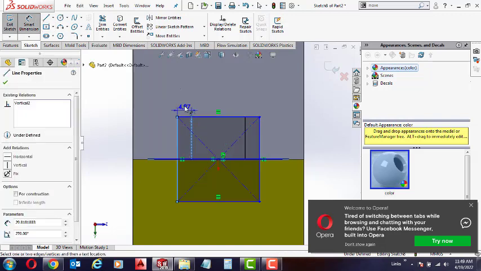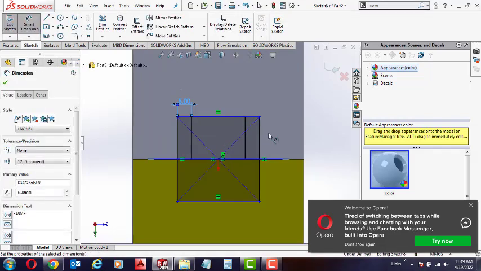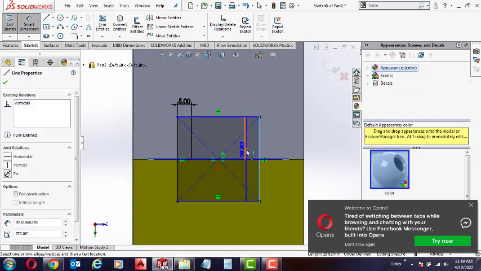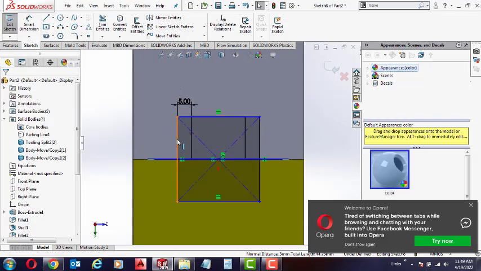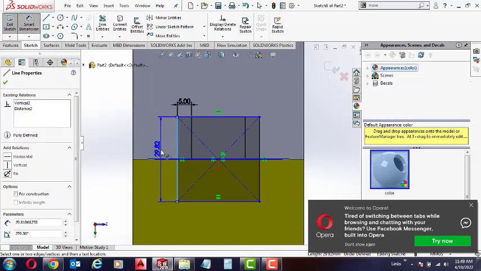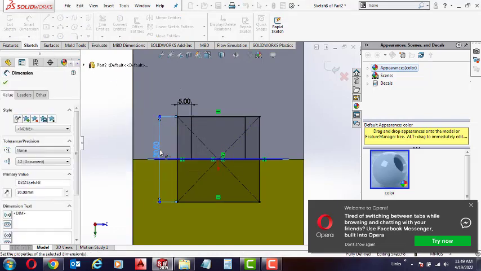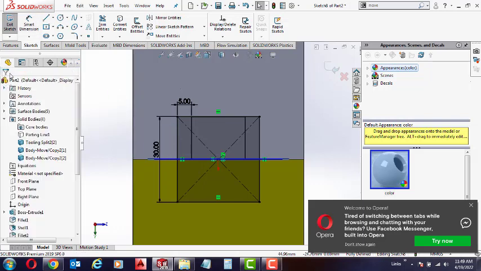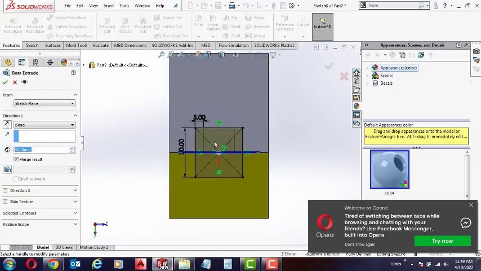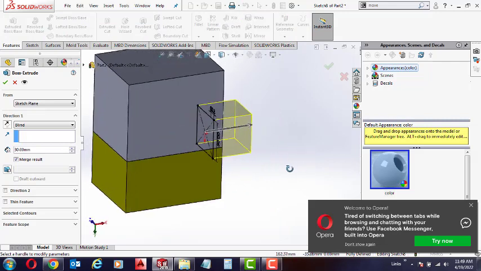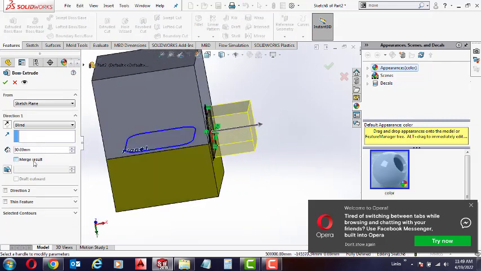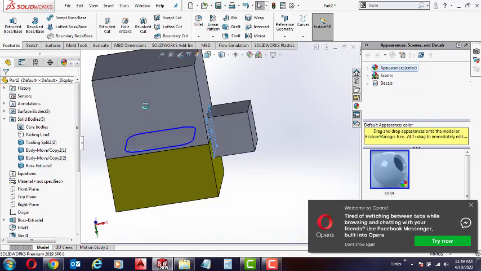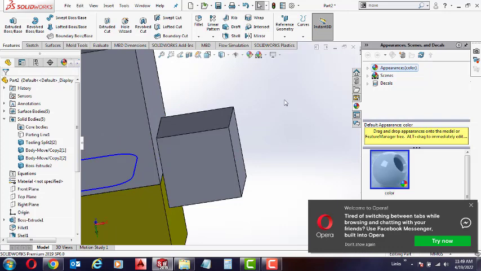If you want, you can give the dimension. I'll give 5 mm for set, and height will be 30 mm. Okay, after this, extrude it. You should uncheck this one, otherwise it will merge with this one. This is the simple method I am telling.